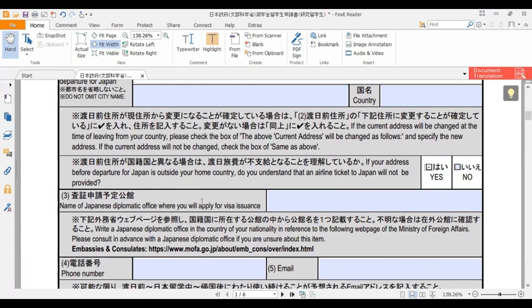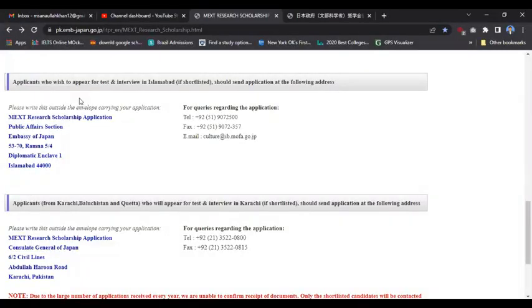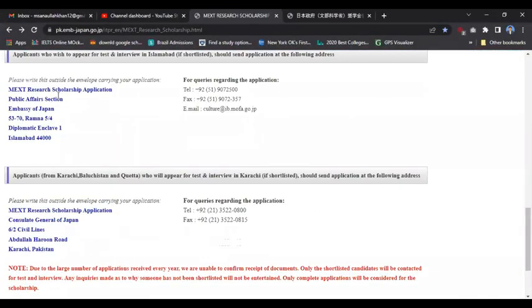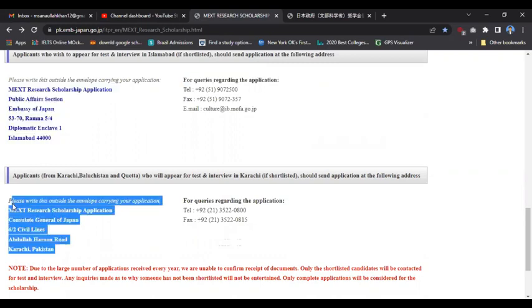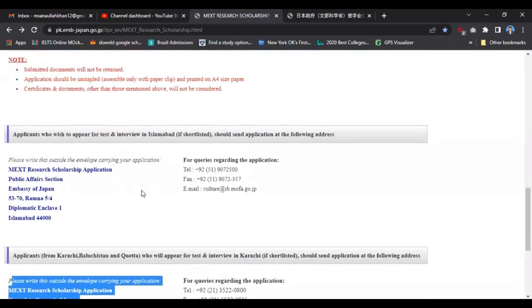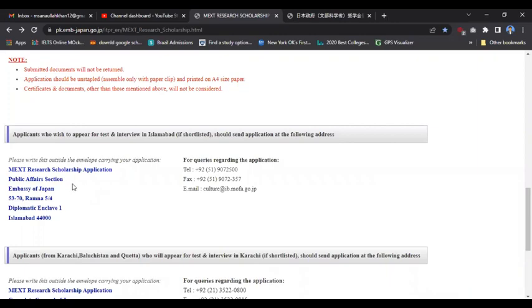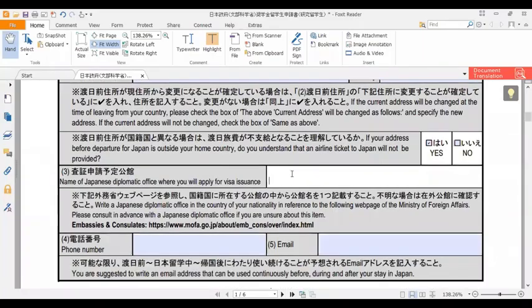The name of the Japanese diplomatic office where you will apply for visa issuance. Many people make mistakes there. They just write MEXT Embassy of Japan in Pakistan or India or Nepal or Bangladesh. Actually, you have to write the complete address. You can visit the embassy site. You can see there are two diplomatic offices in Pakistan. I can write the Islamabad one or the other one, which is Karachi. Applicants from Balochistan and Quetta have to follow the Karachi one, and the rest can prefer Islamabad. So you just copy it and type it here.